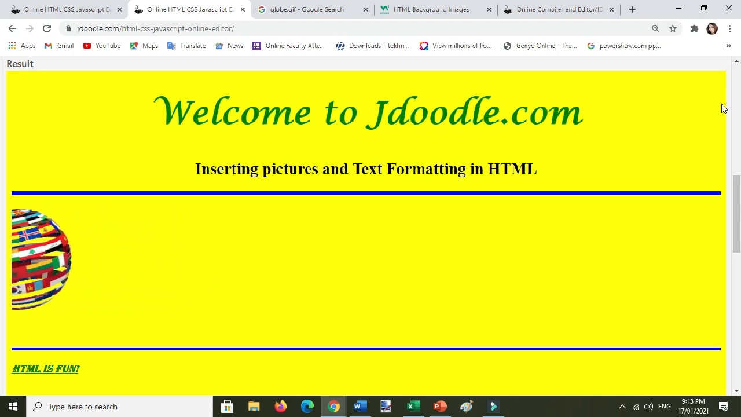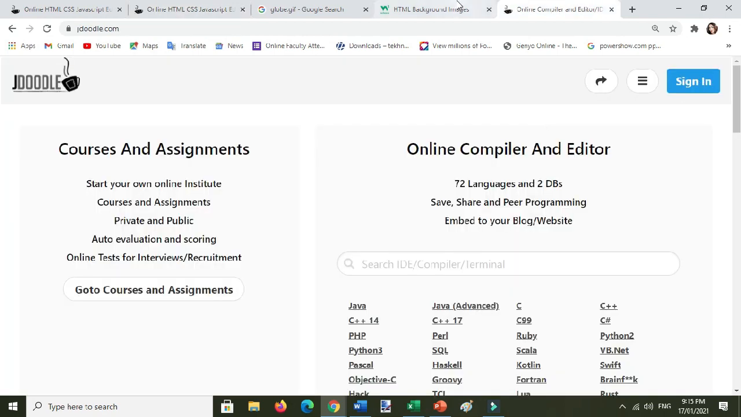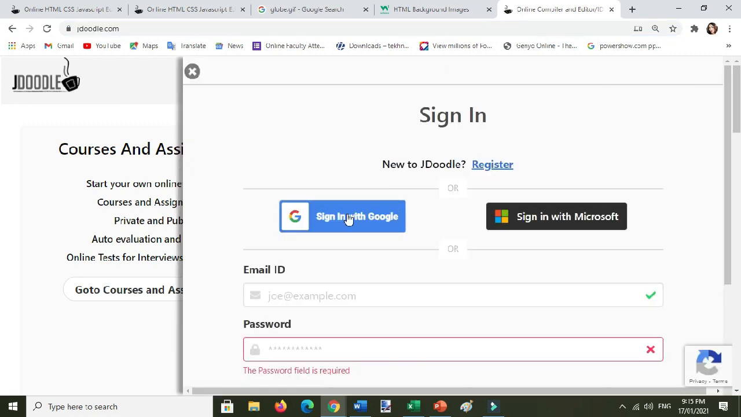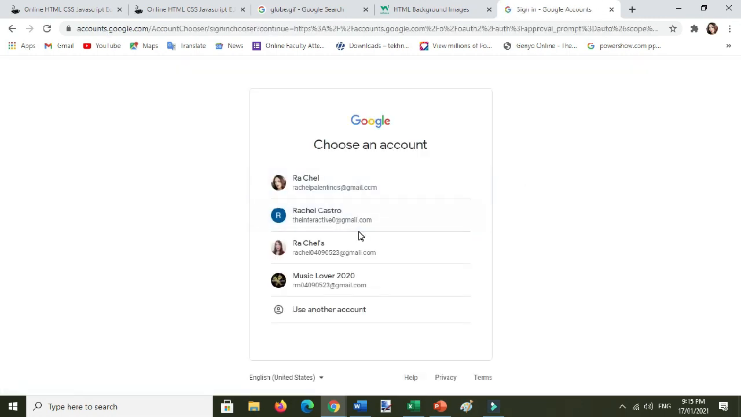How to do this? In your browser, you type jdoodle.com. Don't forget to sign in. Sign in with Google. Sign in with your active account or just choose your active account. So, for example, this one.